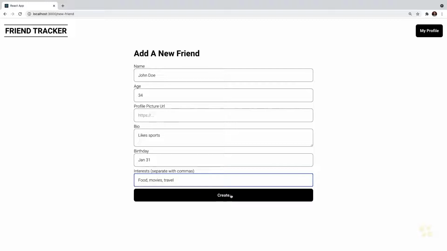Okay, and if we click on create now, what should happen is our app should send a request to the server endpoint. The server endpoint will add this new friend's information into the fake in-memory database and send us back an array of all of our friends, including the new friend, and that should be updated and displayed on the friends page when our app navigates us back there. So let's click on this create button and see if that assumption is correct.